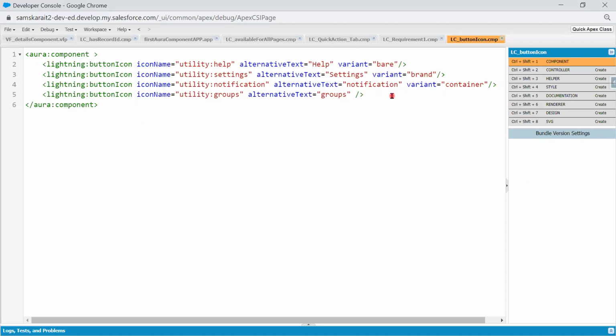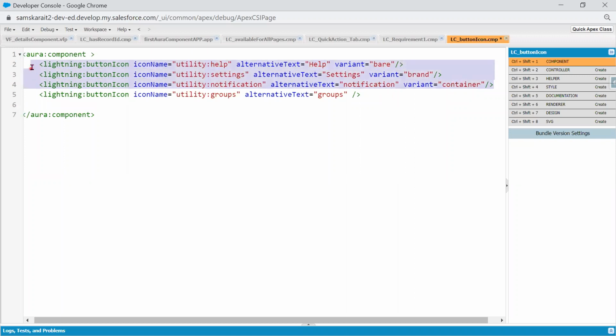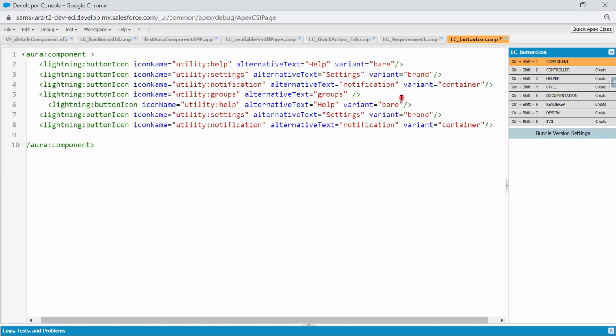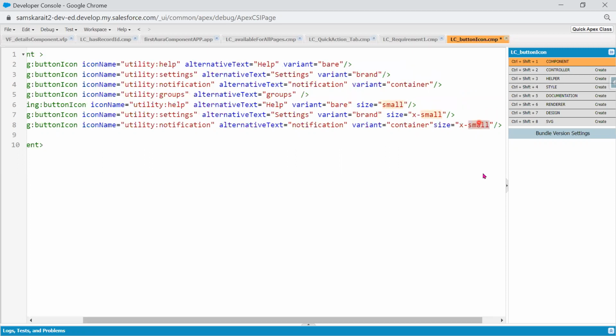So I'll do one more thing here. I'll add the same thing. This time I'm going to include the size attribute. Let's say size equal to. We have small, medium, large. These are the different options. So if I use small, and here I'll use extra small. For extra small, you can use X hyphen. If you want extra extra small, then you have to use XX hyphen. So let's take X hyphen small. And then here I'll add the container large.